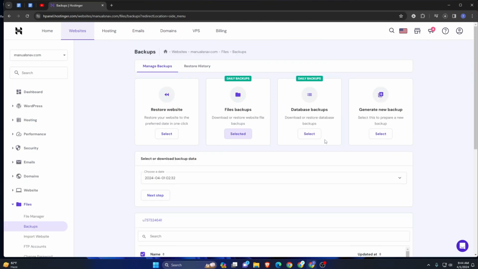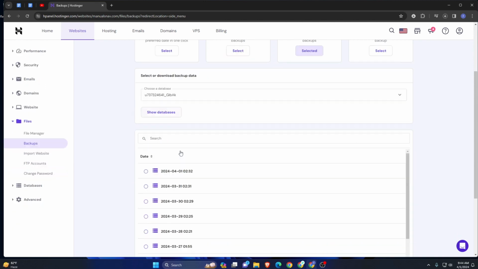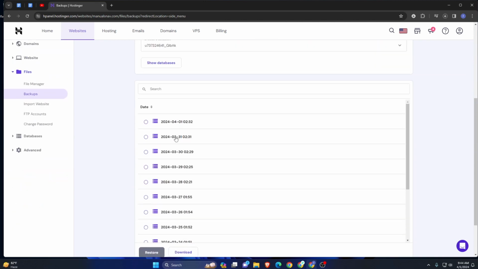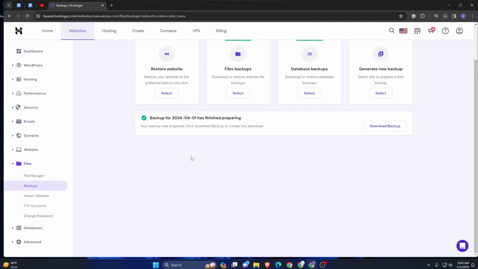Now let's backup our database. Select and click on the date of the database, and from here select your date. Download. Now it's preparing the backup for download. It could take a few minutes. Okay, so our backup is done.